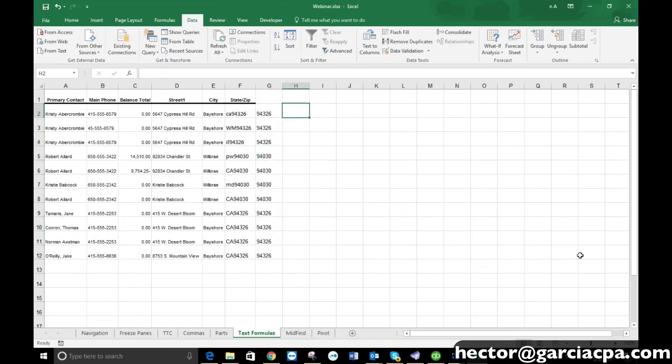Now, if I wanted to get the state separated from the zip code, of course, I can do that just as easily. I can use equals LEFT. Equals LEFT, open parentheses, again F2, comma, and how many characters do I want? I only want 2. Two characters from the left of that cell will give me the state, and now I can double click it, and I've got all my states separate.